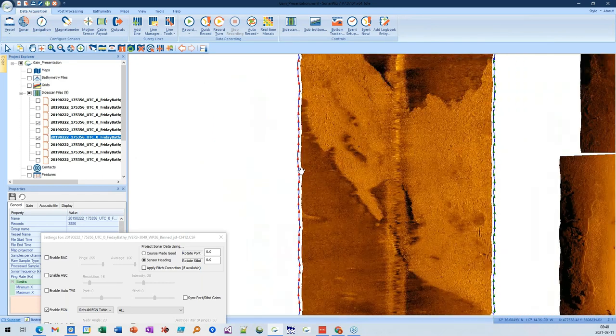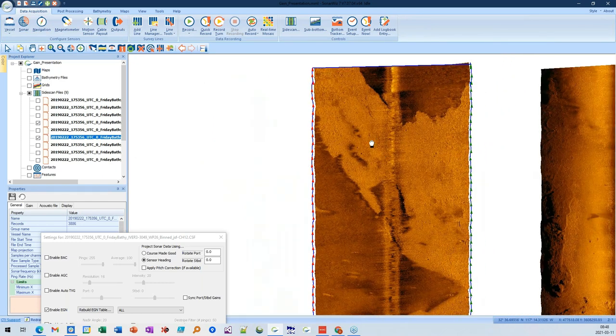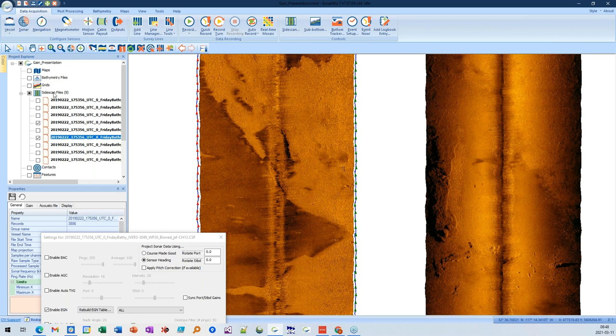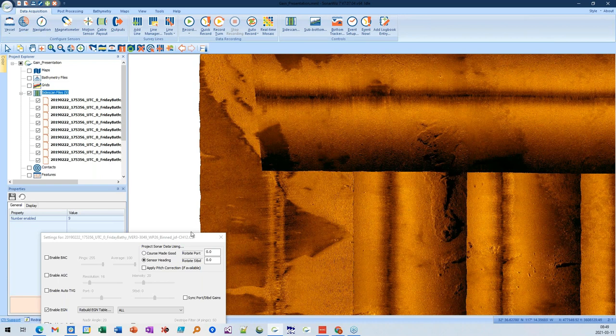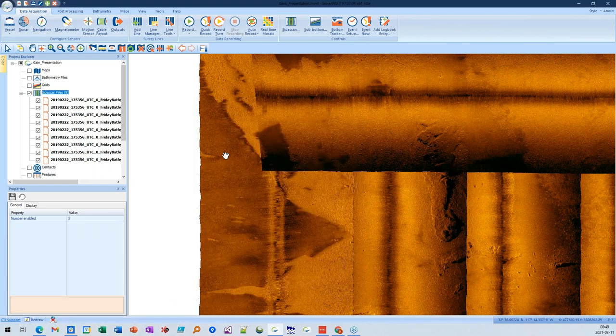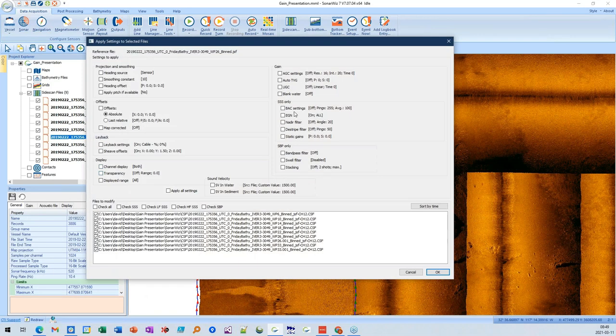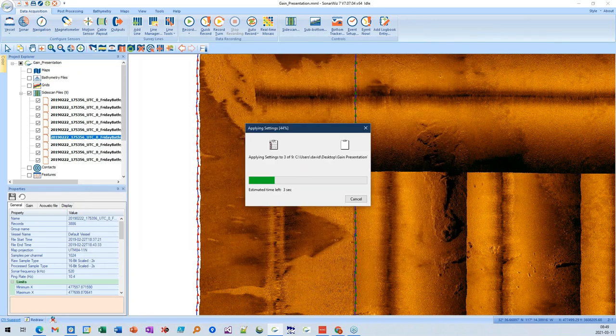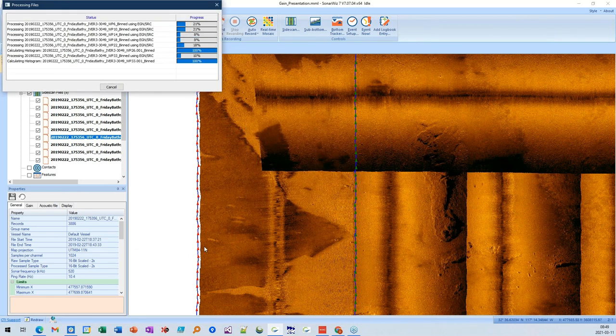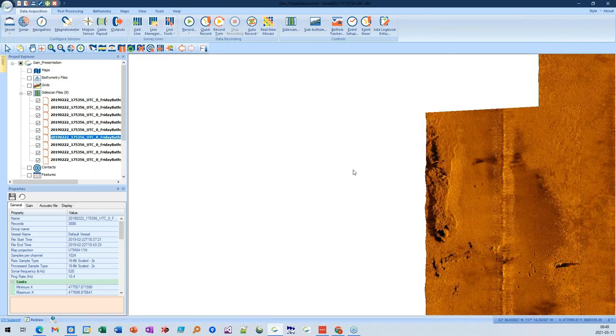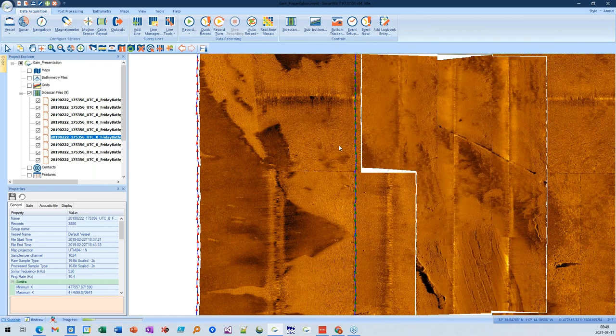And what's interesting about EGN is it's not only good here, it's good for the whole survey. So if we turn on all of the track lines and we apply EGN to all of them, which I'm just going to do using make others like this, we'll select this, go to make others like this, and we'll just copy everything. While I'm talking, we'll let this process. But what EGN is doing is there's one table for the entire survey. So each track line gets corrected the same way. And the result tends to be very uniform.